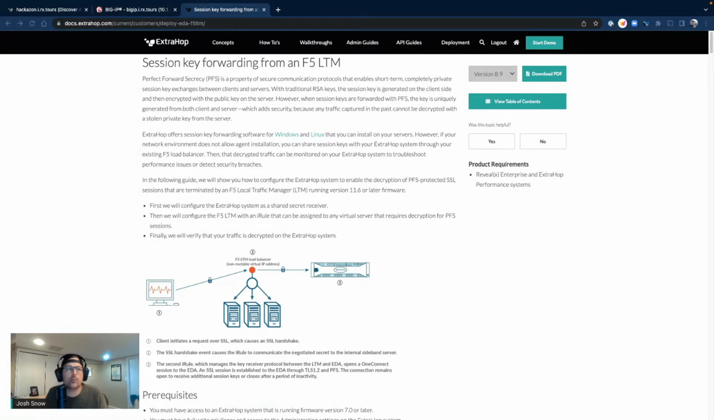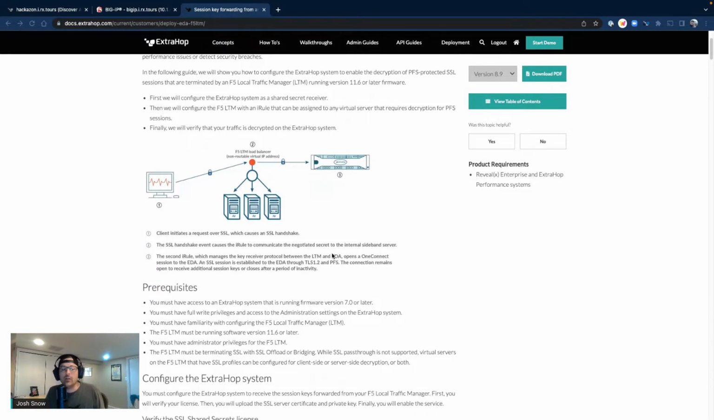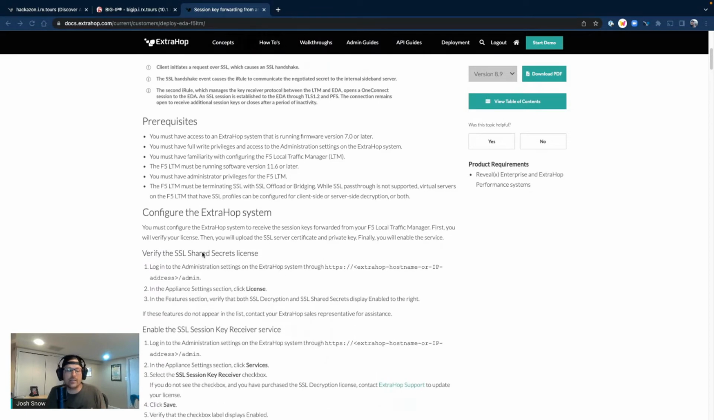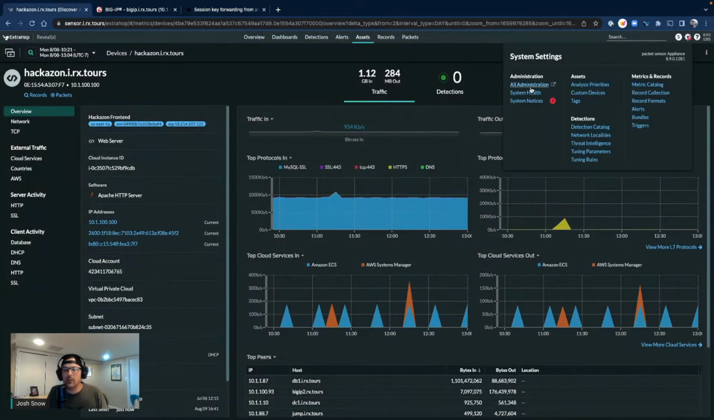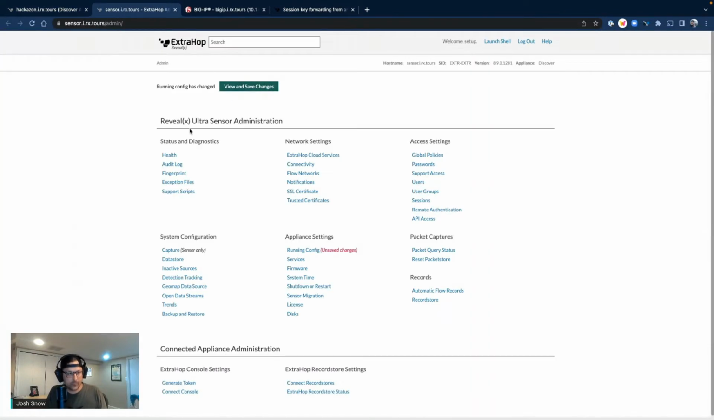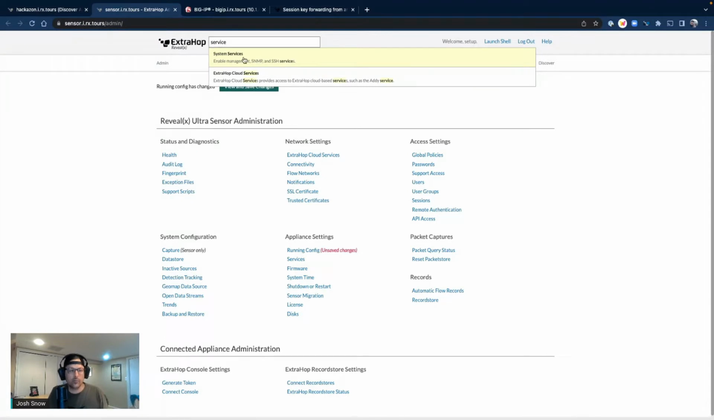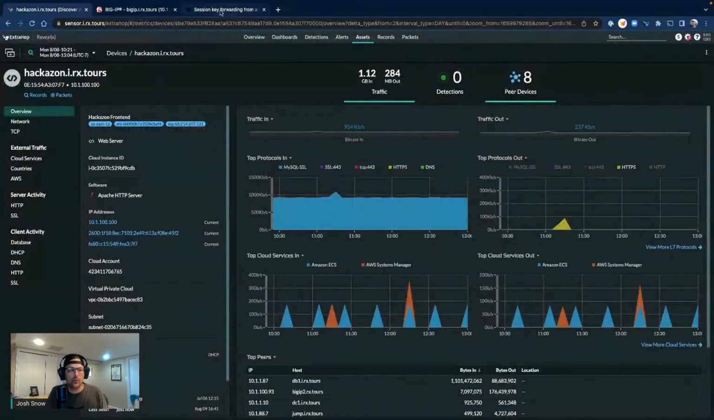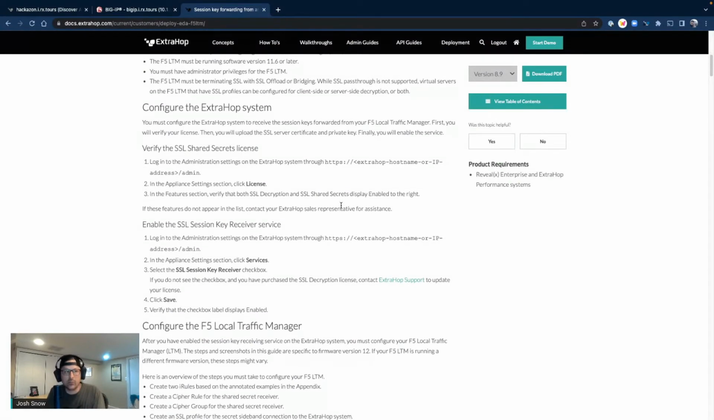So what do you need? The prerequisites: access to an ExtraHop system, and you obviously need access to your F5. When you go into ExtraHop, you need to turn on the SSL shared secret license. I can show you where that is under All Administration. If you look up at the top under Services, you can go to System Services, and then you can turn on the SSL session key receiver. That needs to be on for this to work. So that's what we basically need to do within ExtraHop.